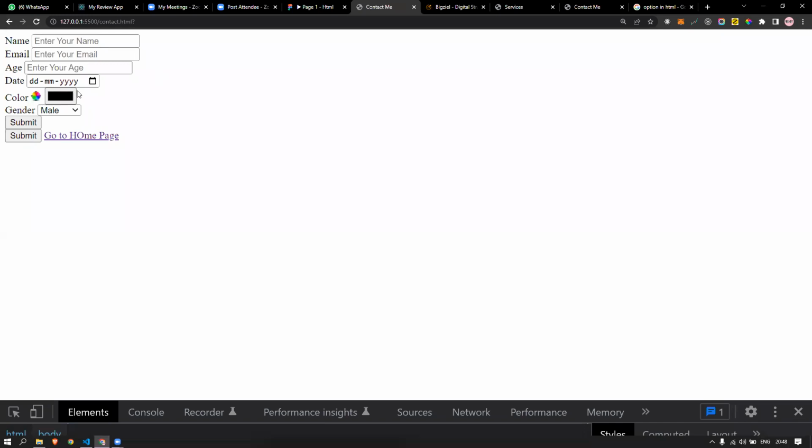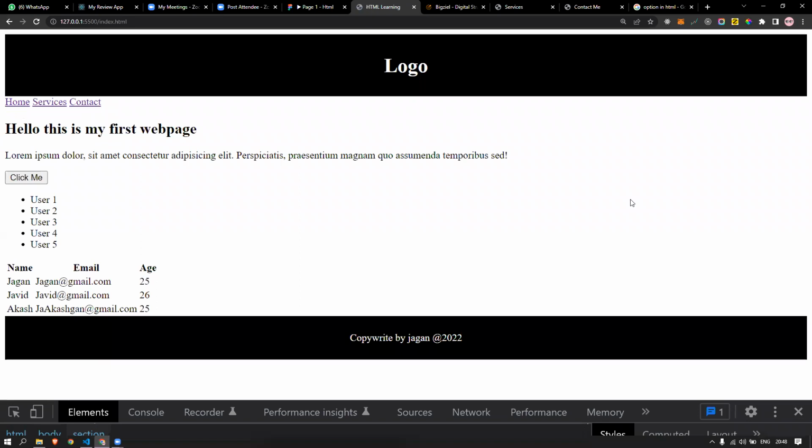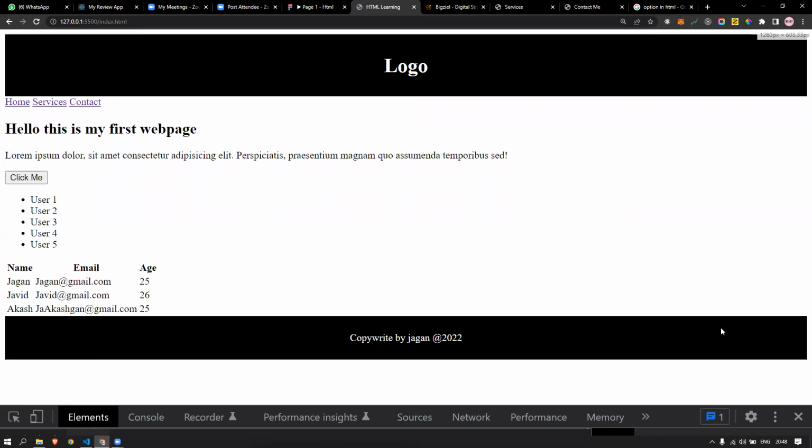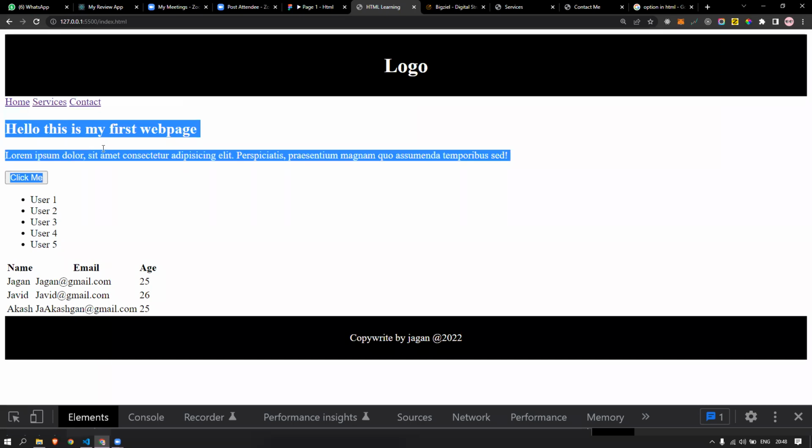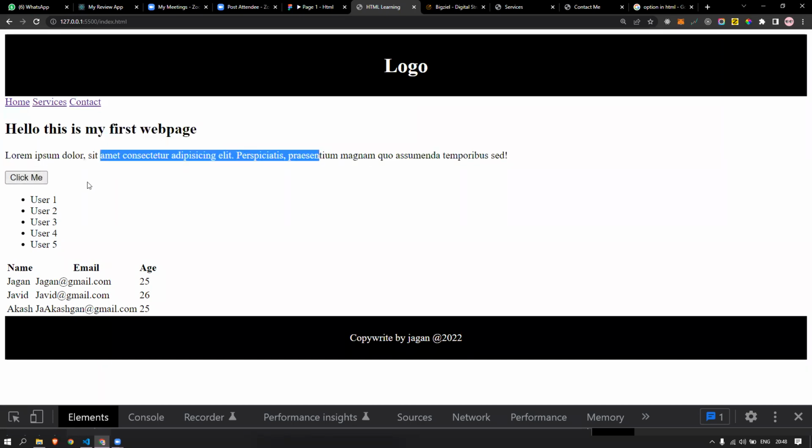So far, what are the things we did? I go back to my home page. If you see here, this is the first web page we created using HTML. We have the header section. Inside the header we have some logo and the navigation section, how the a tag is actually working, and the banner section, hello, this is my first website, and some dummy content here, the paragraph, subheading, and we have some button here also. Then the user section, where you are showing how many users you are having, and the details of the users in your application. Then some copyright, by Jagan at 2020.